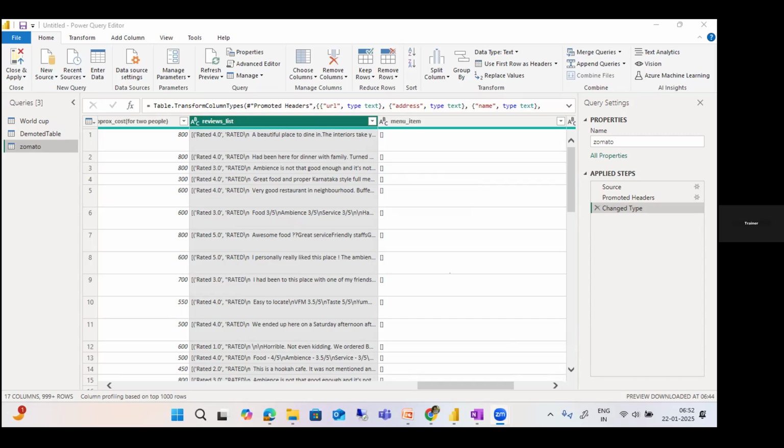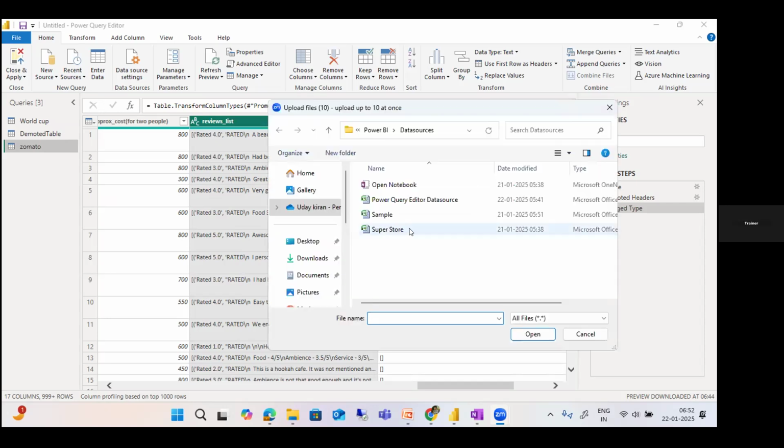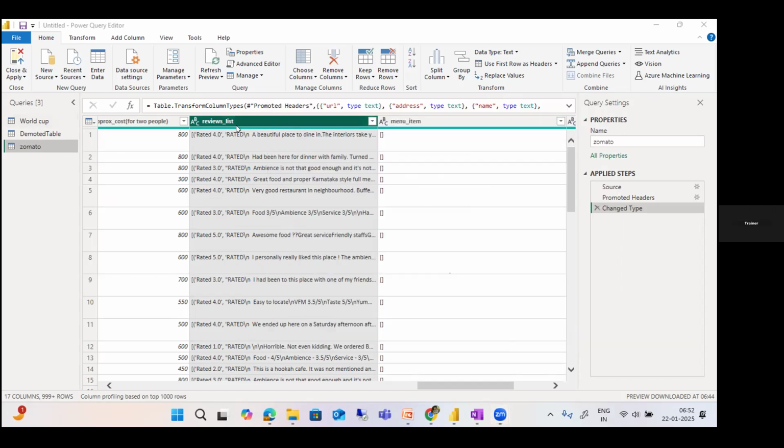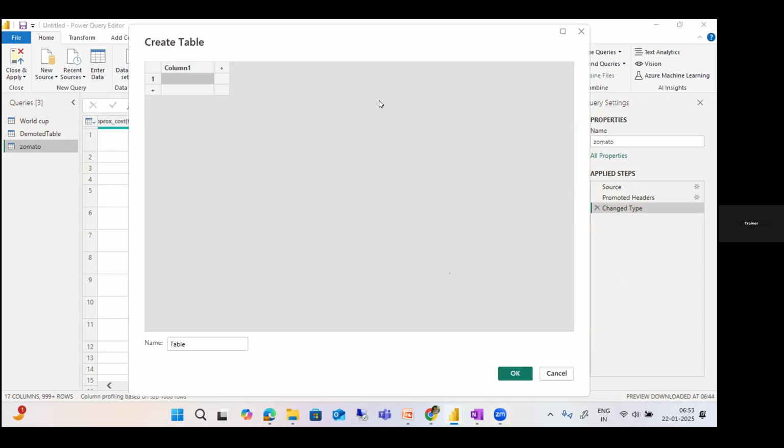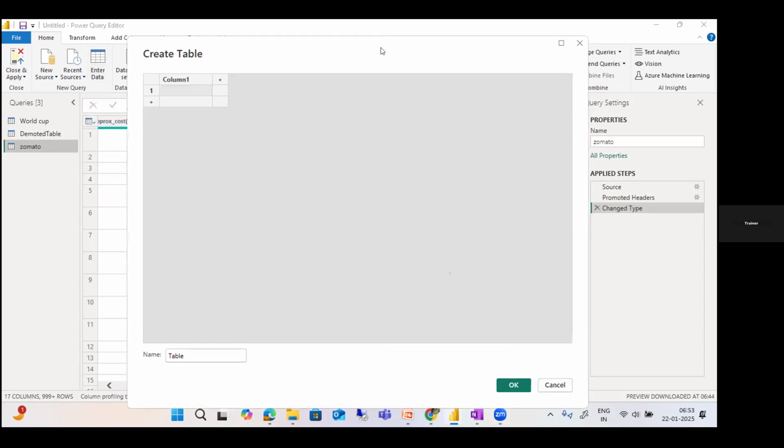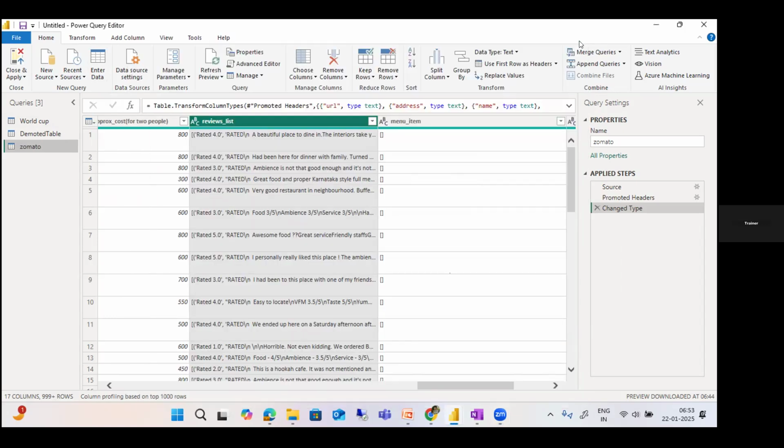And for now, I will share the sample data, right? You can use the sample data for your practice. If you don't find any sample data, you can click on enter data, where you can enter data and work on it. Yep, that's all from my end. So do you have any questions or doubts?